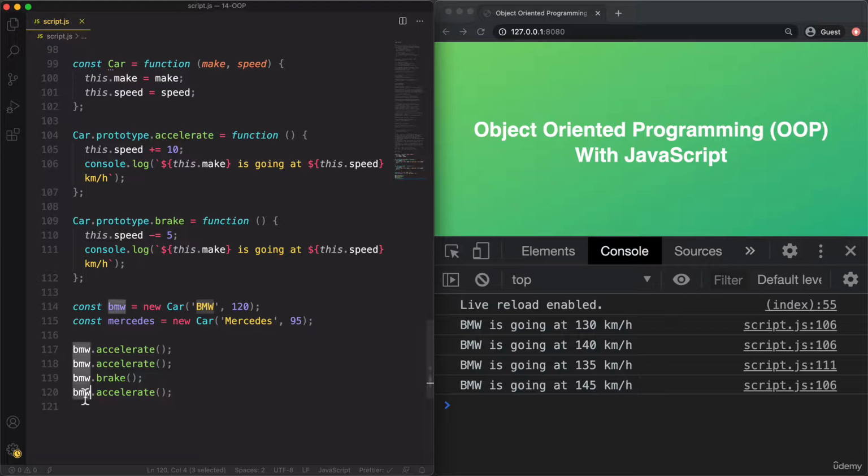So each of these objects, so BMW and Mercedes, contains the state of the car, so the current speed and the make, and it also contains the functionality to manipulate its own data. So the accelerate and brake methods in this case are able to manipulate the speed, right? And at the same time, these two methods also form the public interface of this object, right? So right now the rest of our code can interact with these objects by calling the brake and the accelerate methods.